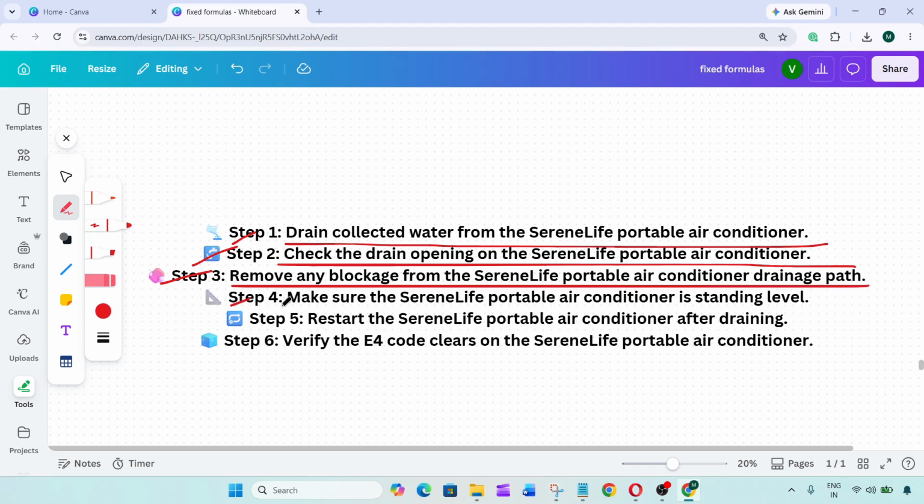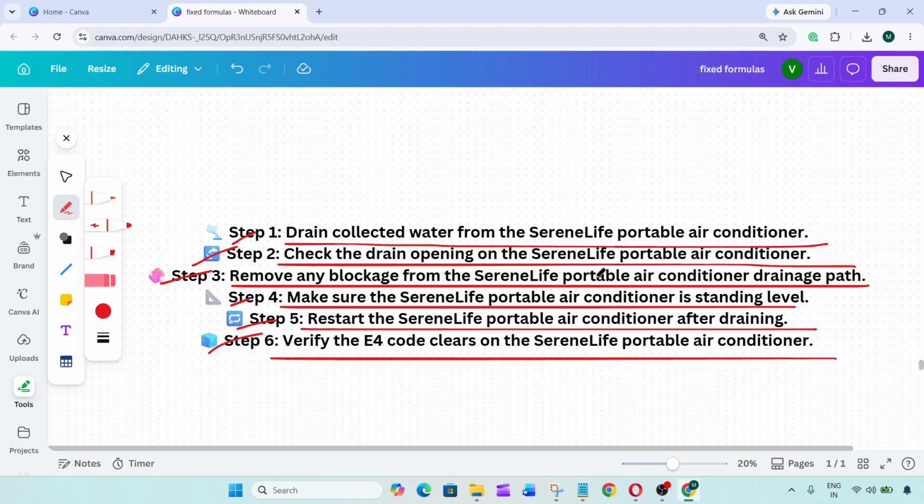Step 4. Make sure the SereneLife portable air conditioner is standing level. Step 5. Restart the SereneLife portable air conditioner after draining. Step 6. Verify the E4 code clears on the SereneLife portable air conditioner.